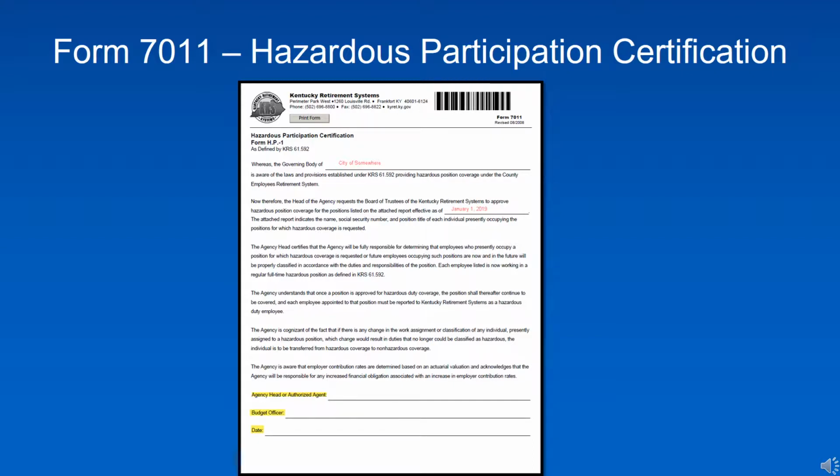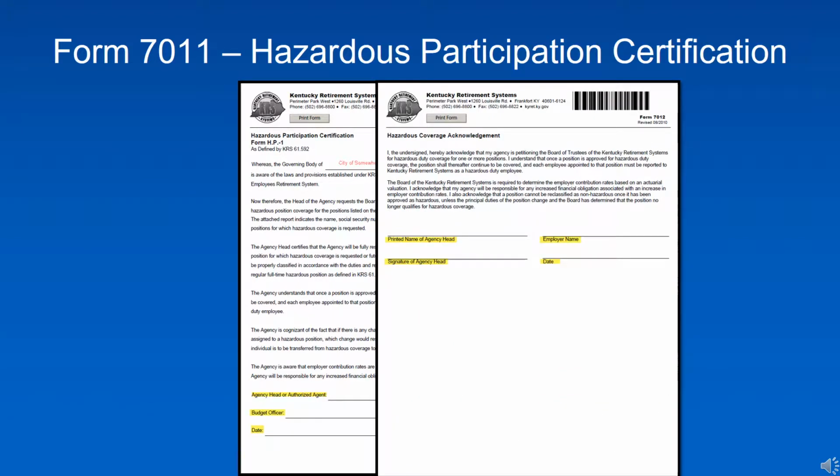If an agency petitions for additional position approval at a later date, the agency would need to submit a signed Form 7012, Hazardous Coverage Acknowledgement Form, in place of the already submitted Form 7011.